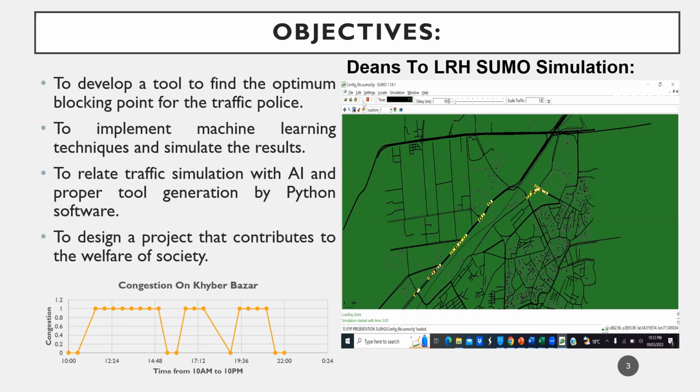This is a SUMO simulation of Deans to LRH. Here you can see some moving cars that are moving from Deans to the LRH on the shortest route possible. In the future we will block a certain point on this shortest route, and then we will see how the traffic reacts and on which route it will be diverted.